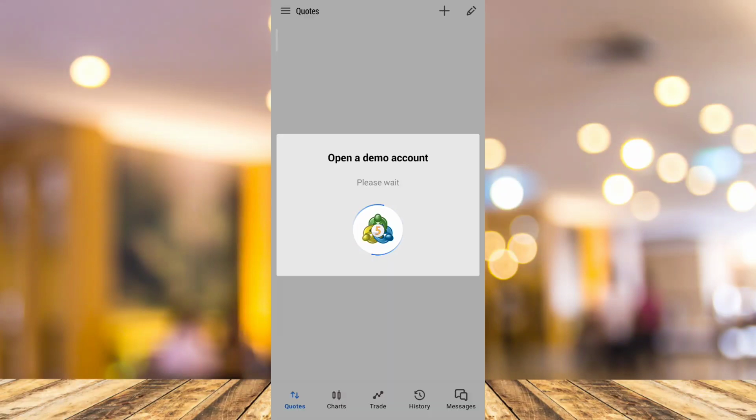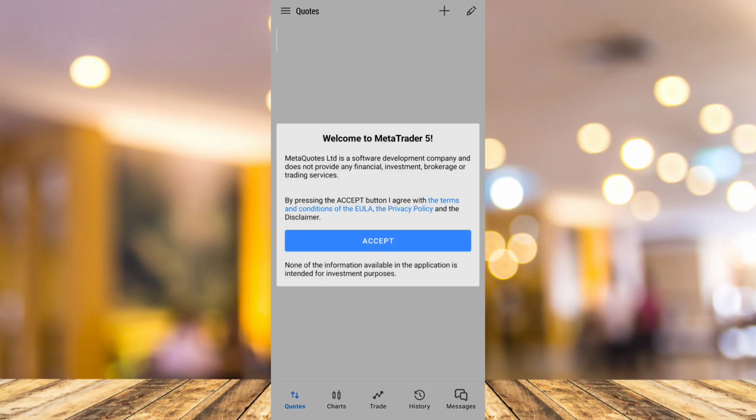In this video, we're going to show you how to log in to a MetaTrader 5 account. So first off, once you download and install this application, you will find this interface. Welcome to MetaTrader 5. Then here, you just need to read the terms and conditions of this application, and then once you're done, tap on this accept button.